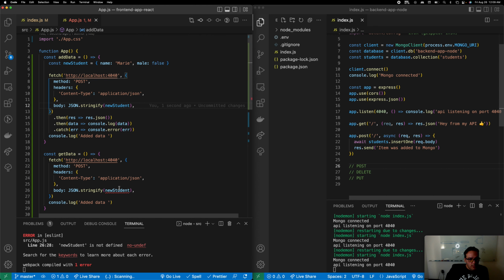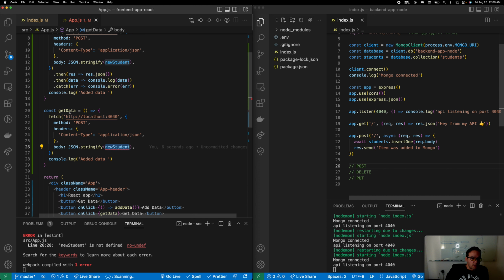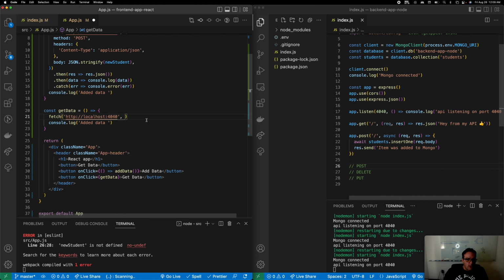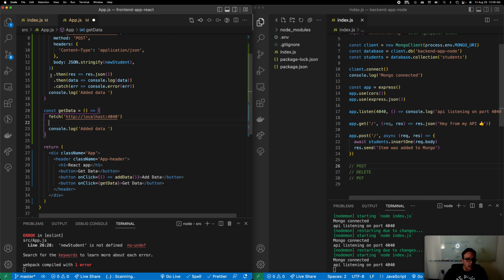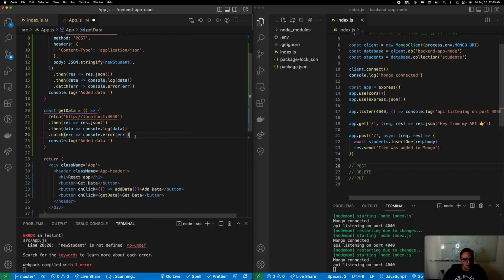Why is it complaining? Because new student. Oh, okay. Because get data doesn't know about new student. Okay, that's no problem. So now we're going to just get. If we're just going to do a get, we don't need any of these things here. Okay, so we could get rid of all these things here, but we still need to handle the promises. So I could just copy the promises and paste them down here.